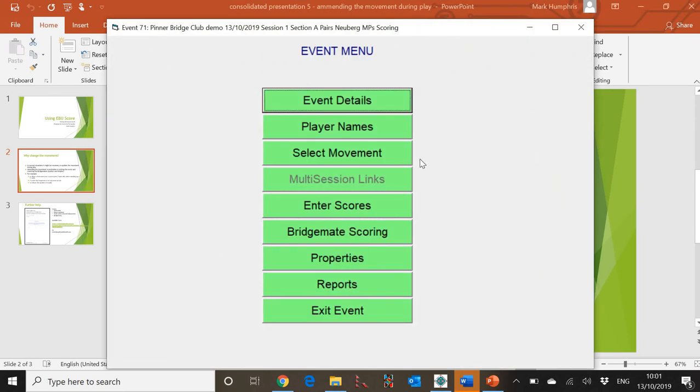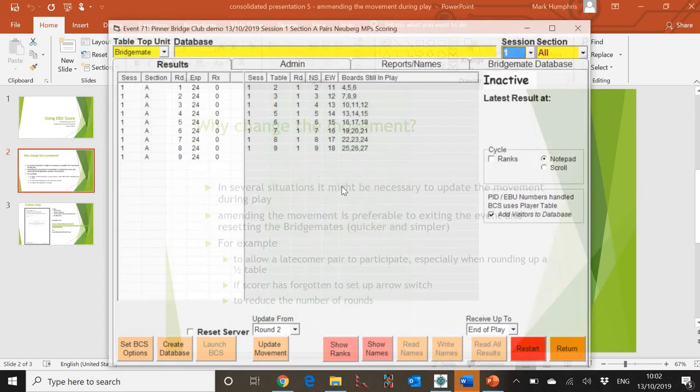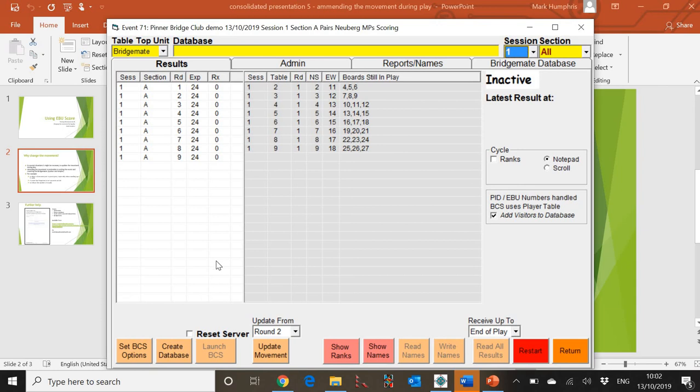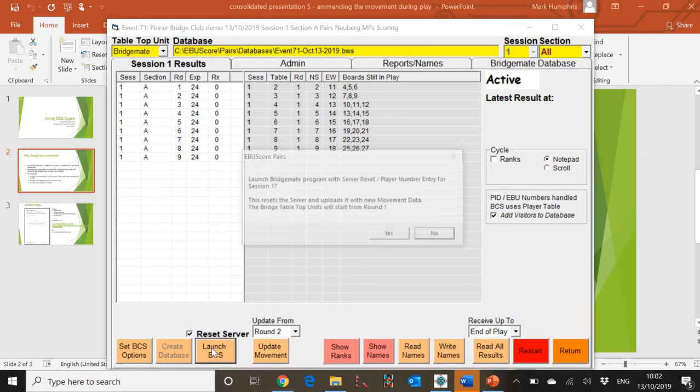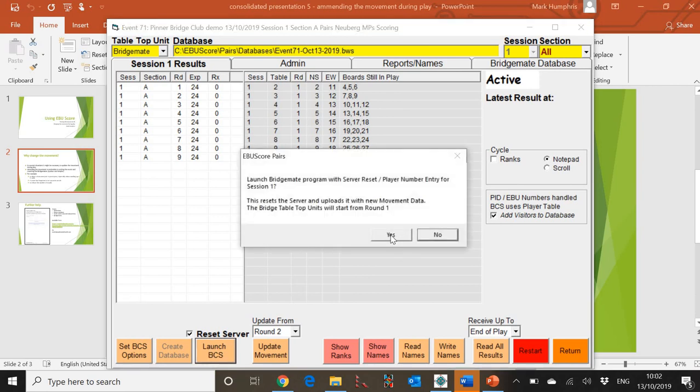Okay, next step in the process is of course to initiate bridgemate scoring. So you've selected the movement, but you haven't yet told the bridgemates to work following that movement. This is the last stage in the process before play begins. We click on bridgemate scoring, and if you followed my previous videos, you'll notice this screen does look a little bit different, but it's still basically the same process as you create the database. The reset server button needs to be ticked, and you launch BCS. So we click on launch BCS, we get a confirmation which we would say yes for.